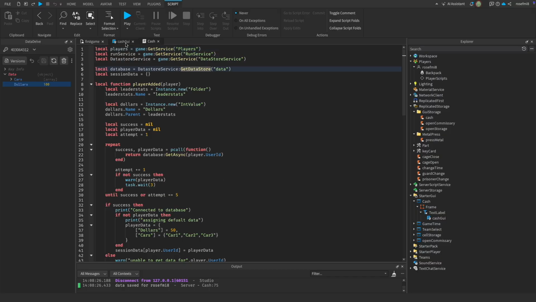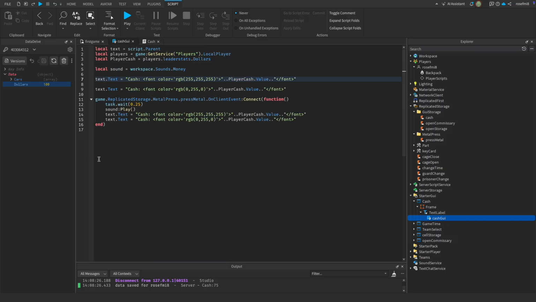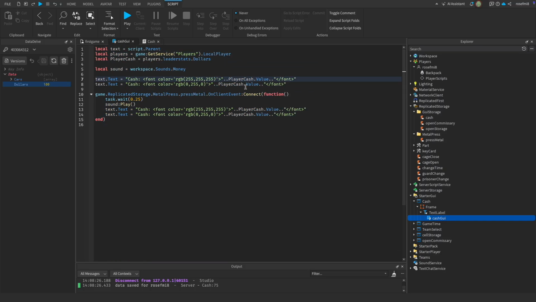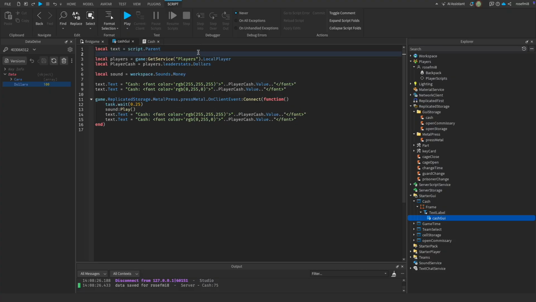So for our GUI, it is in Starter GUI in our folder on the Explorer, and then I just have a cash screen GUI and then a local script right here. Alright, so I made this local script here. It's a little bit messy because of all of the text prompts here, but I just want you guys to ignore that for now. But what we're specifically looking at is only 3 lines of code. Our first line of code is local players equals game get service players dot local player. This is just getting the player. And then right here, local player cache equals players dot leader stats dot dollars.